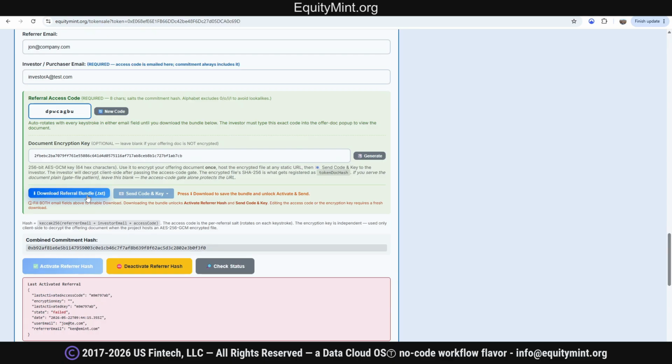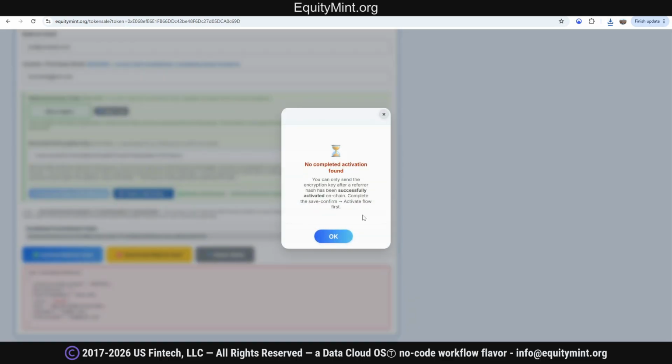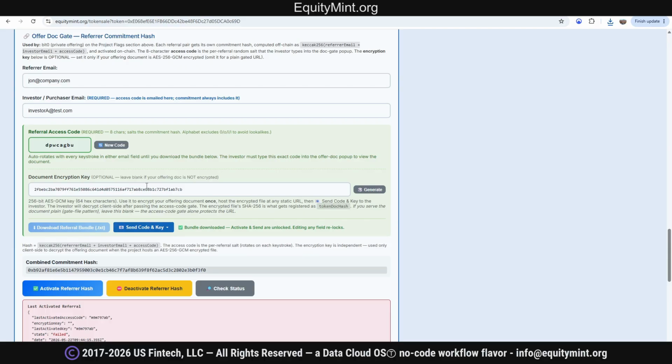You can send it to them, and once you've generated it, you can download it and email it, but you can also send it to them directly. First, it makes you download it before it allows you to send it, and then you can open Gmail. It makes you activate it first. So to activate this referral hash first, there's the hash for that. And then you can send the code and key to the investor. So it makes it really easy for you if you're doing a 506B type offer.